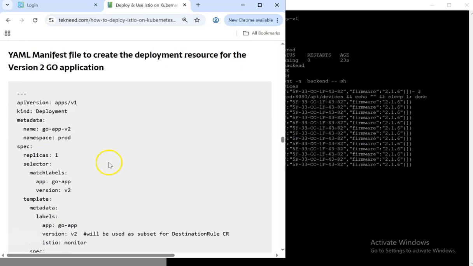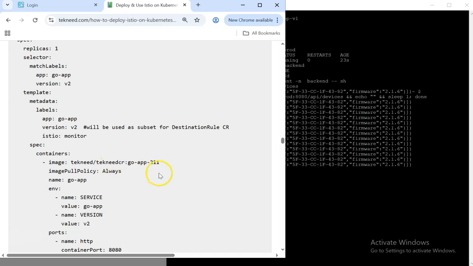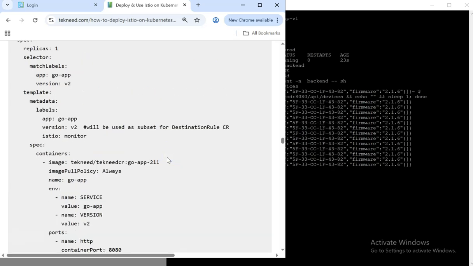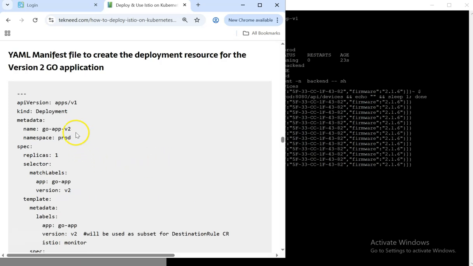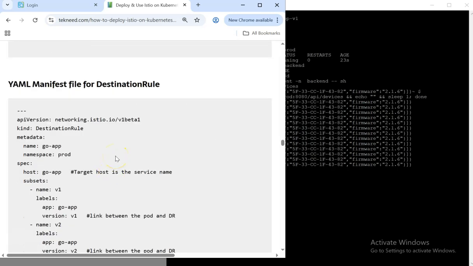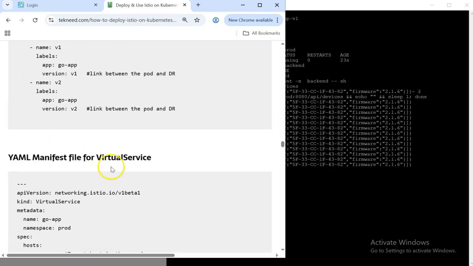So for version 2, this is the deployment manifest file, and the name is go app version 2. The image for version 1 is 210. Because we now have a new version 2 application, the image is going to be 211, that's go app-211. And of course, it's going to be one service. We already have the service deployed for the application, so we just need to deploy the new pod or the new container for the application. And like I mentioned, when you're doing a Canary type of deployment, you need a destination rule and you need the virtual service.